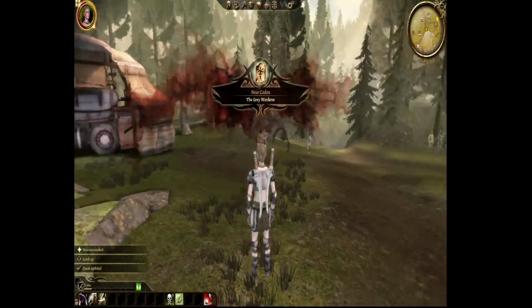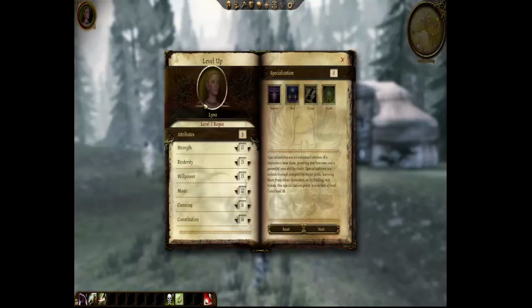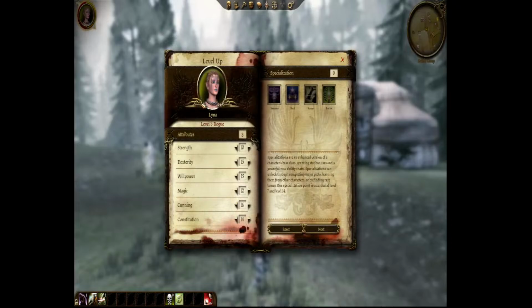Yeah, save it. Oh, I've leveled up. Oh, cool. Level up. I'm a level 3 rogue. Okay. Let's go 1 high with the strength. Another into constitution. Okay, we'll go with magic as well because it'll help with the poultices.